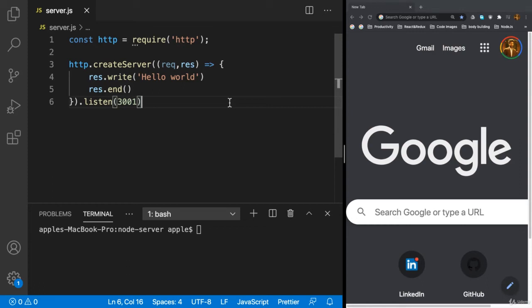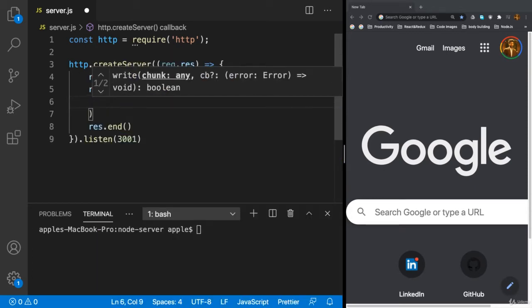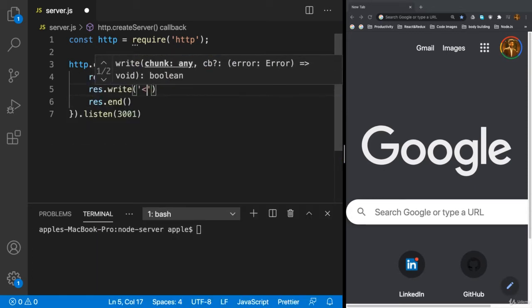Let's talk about some routing. You can also send the HTML in the response. Let's try to send the HTML. I'm gonna send it here, HTML tag, but you have to write the tag manually. Let me add the closing tag, HTML.